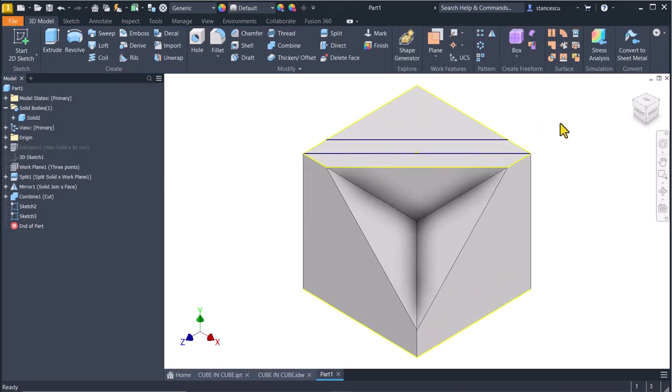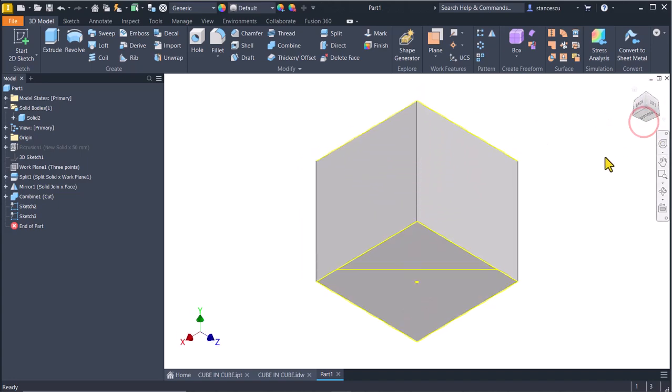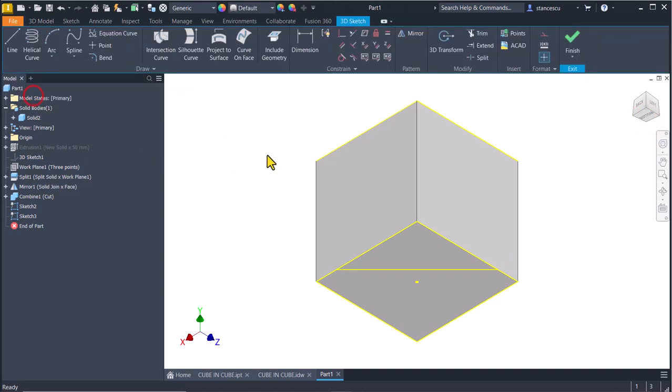And now I turn back this and I use again this 3D sketch. I include geometry. We cannot say I project when we work with 3D sketches. We use include geometry because this is in space, not in plane.